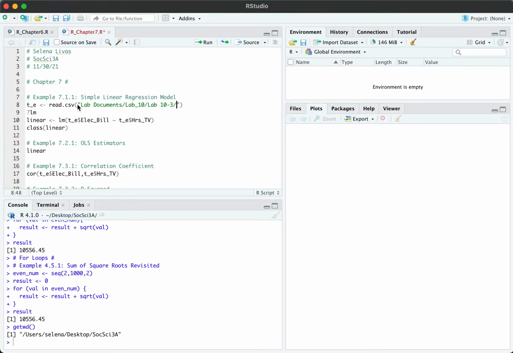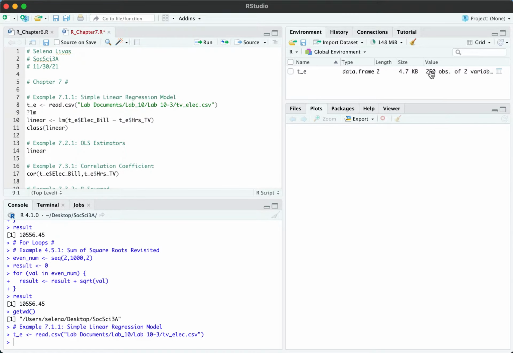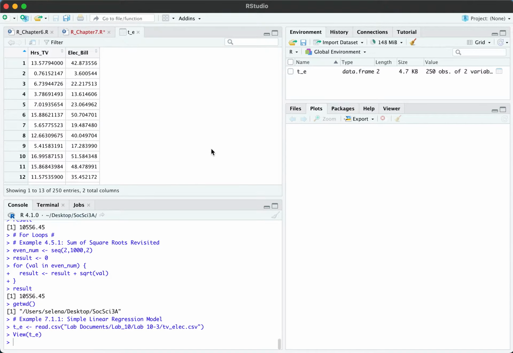Anyway, here we have lab documents, lab 10, lab 10 3, and then I need to select my file finally. So tab one more time, and you can see I have agelang and TVElect. I'm going to choose the TVElect file, and that's all I have to do. Now I can press Control Enter, and it uploads really quick. Here we can see we just have two variables, hours TV and elect bill, so obviously the number of hours someone watches TV, and the electric bill amount.